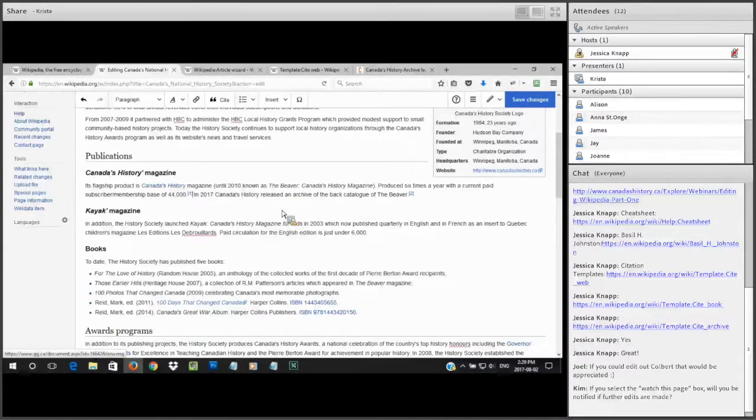But what I'm going to do is I'm going to go up to Cite, Reuse, pick the second citation. So that's the one we just created, and then delete the one that was entered in the wrong location.